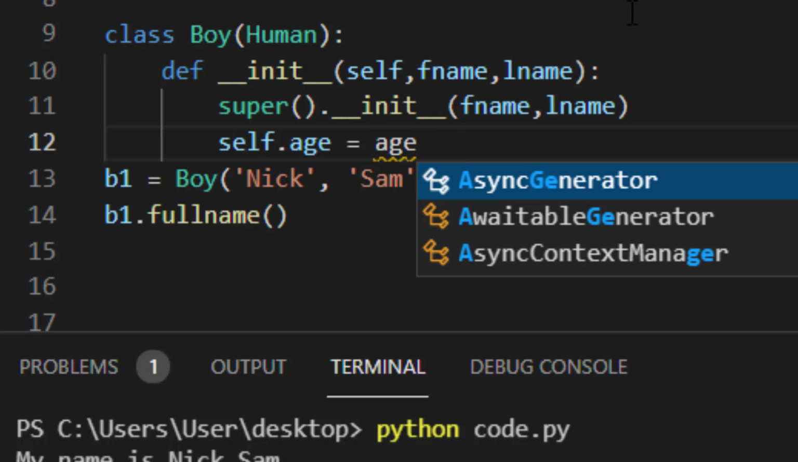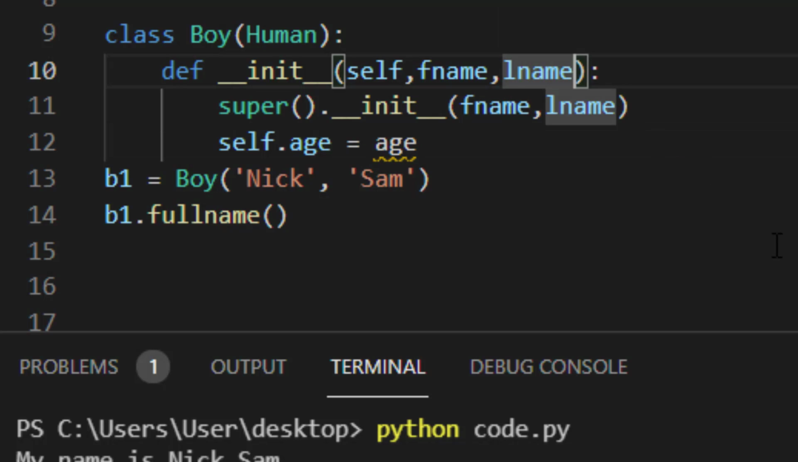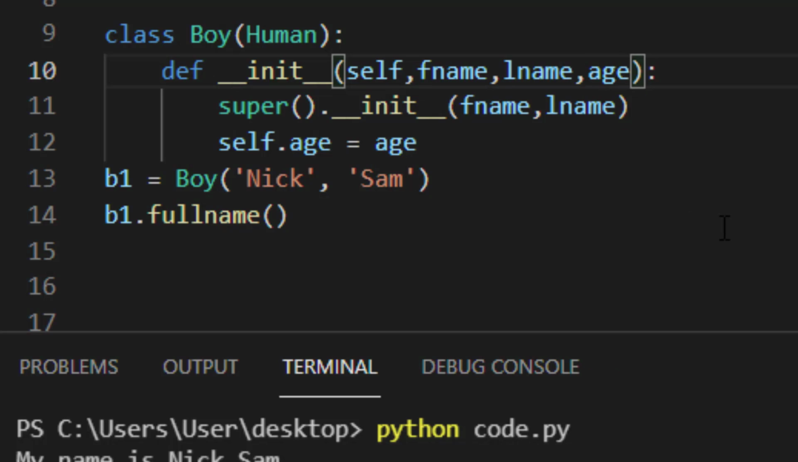Now what I need to do is, it cannot find age anywhere, so I need to come over here, right, and then add age, okay. So if I save this now, you see I've added age here and it all works out fine.